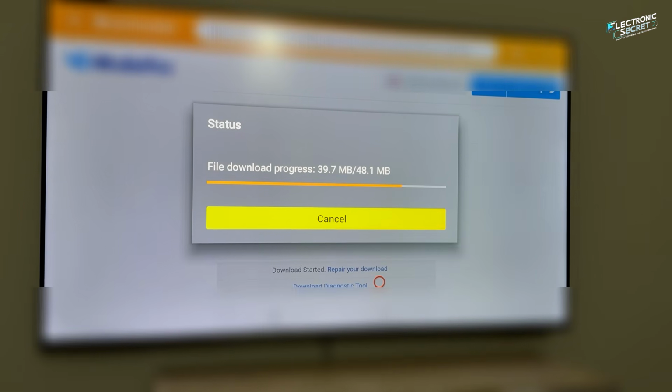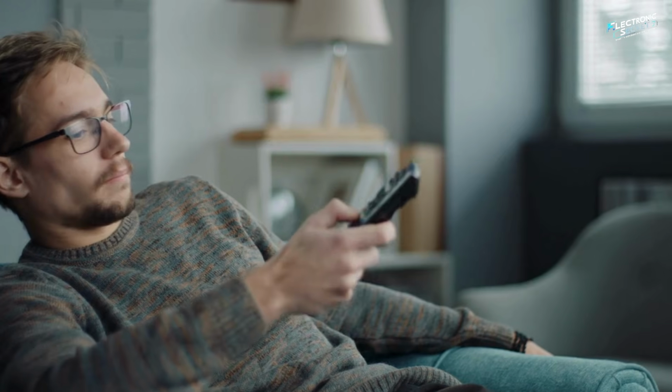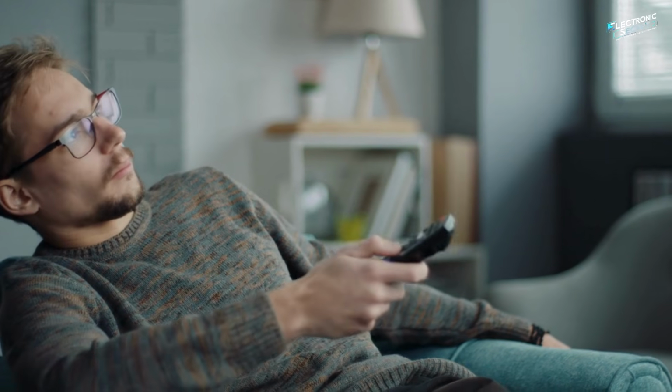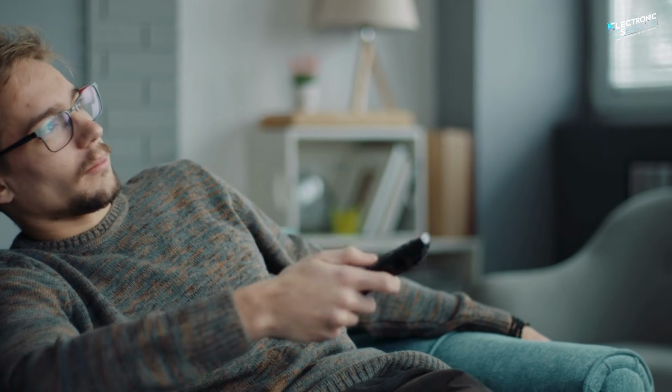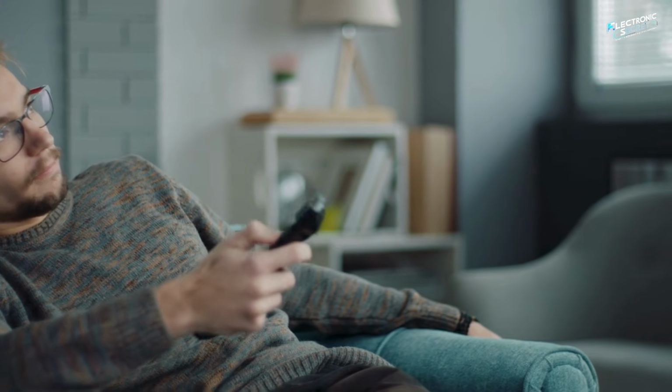After it's finished, tap Done. Then remove the temporary installation file to keep your device organized. Your installation is now complete. Take a few minutes to explore the app's interface, language preferences, and available settings to personalize your experience.